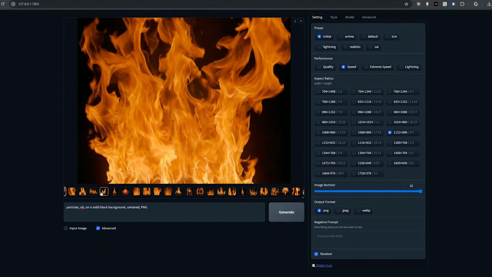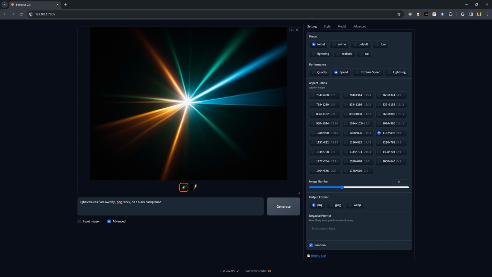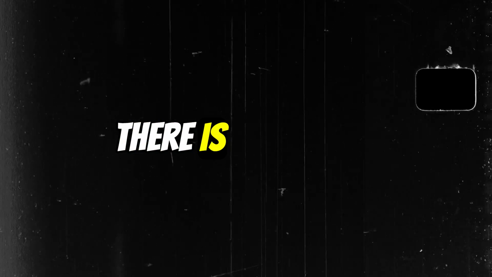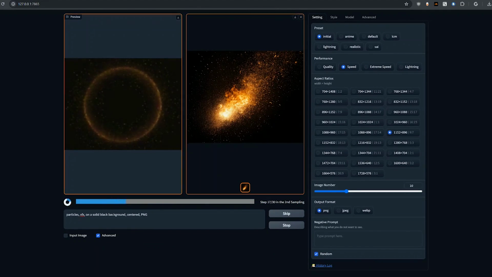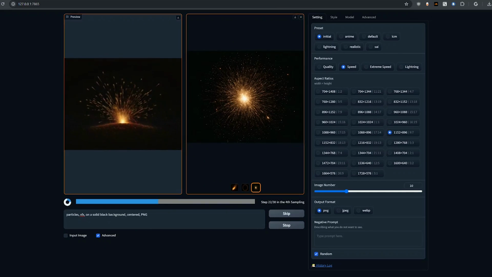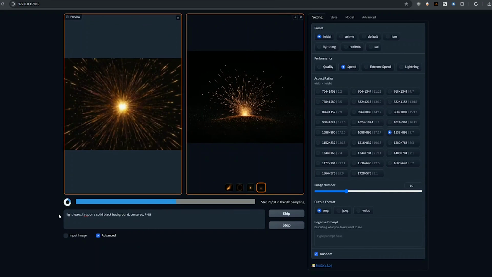Now, one huge caveat of doing this method is that by default, there is no way to generate a completely transparent background. And so using this black background trick is kind of a cop-out. It's not foolproof just yet. And no AI model that I know of can actually generate images with transparent backgrounds.